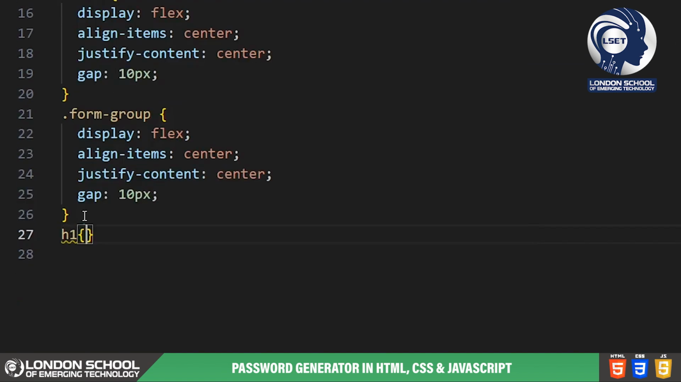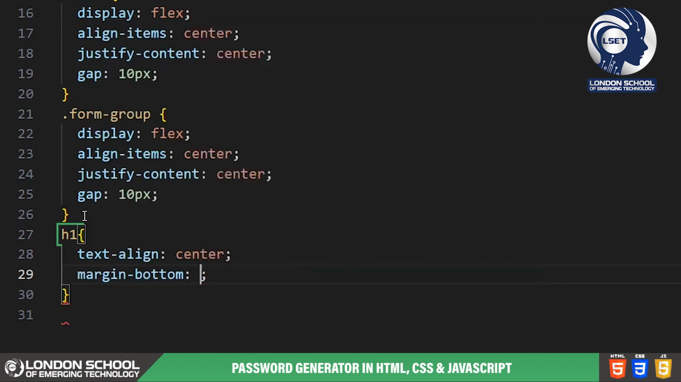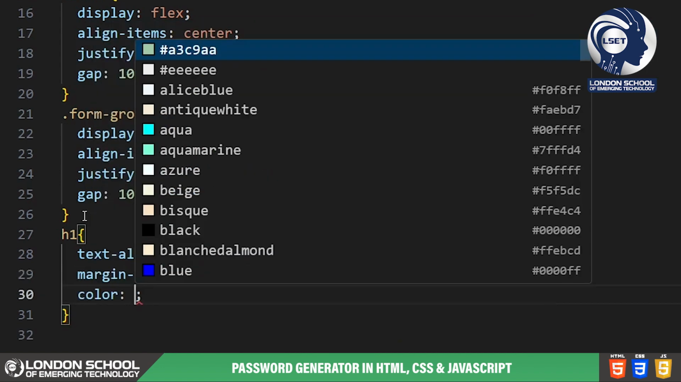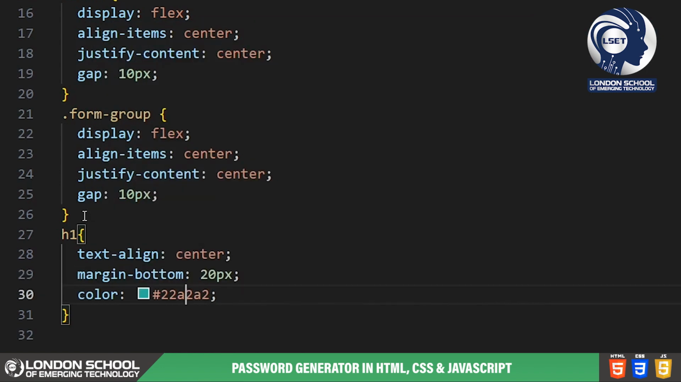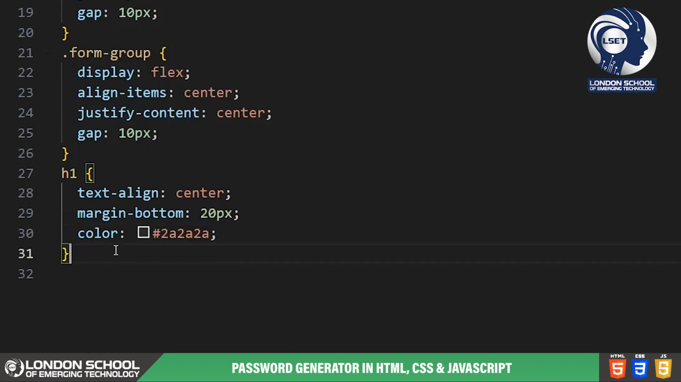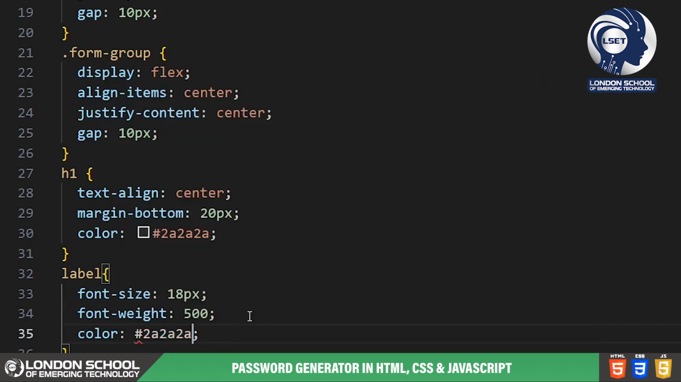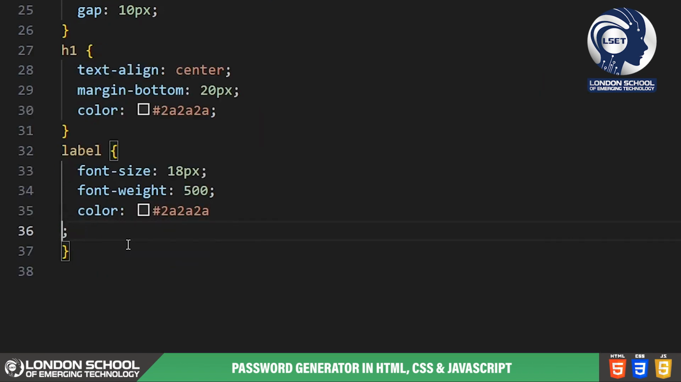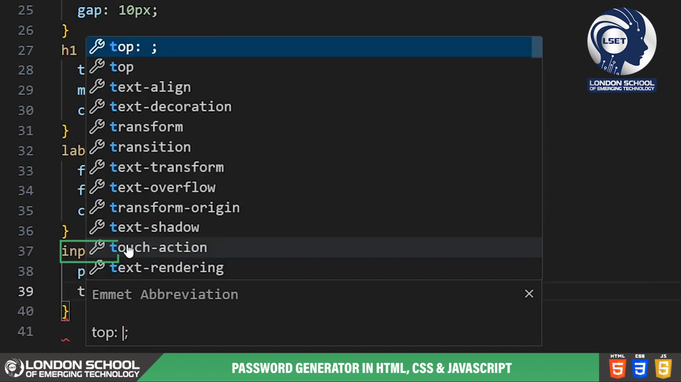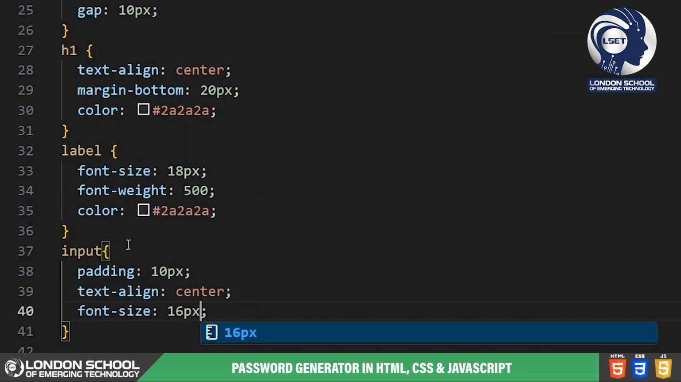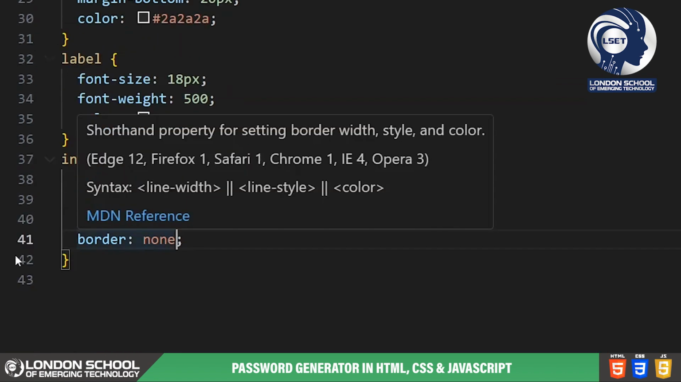The H1 selector styles the heading Password Generator. It's centered on the page with a bottom margin for spacing and colored in a dark gray shade for contrast against the light background. Labels for form elements are styled to have a larger font size, semi-bold weight, and dark gray color for better readability. Input fields are given padding for spacing, centered text alignment, and no border to keep the design clean and minimalistic.